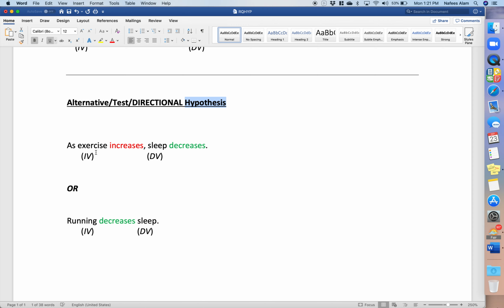So you can have a hypothesis that in fact disagrees with the literature just for the sake of disagreeing with the literature, and you see whether or not the literature is indeed validated by having a directional hypothesis that contradicts it. You're welcome to have as exercise increases, sleep increases as well. It's all up to you. You're not confined to any particular phrasing of the directional hypothesis.